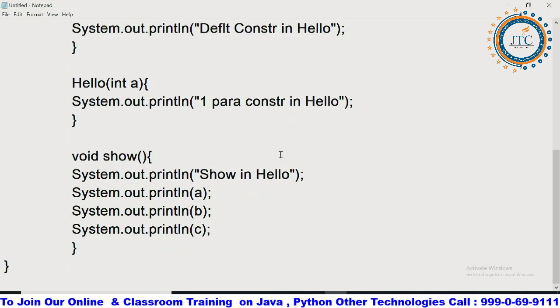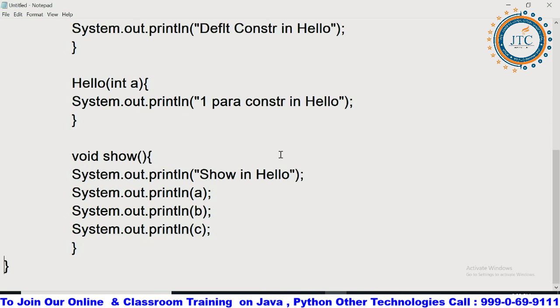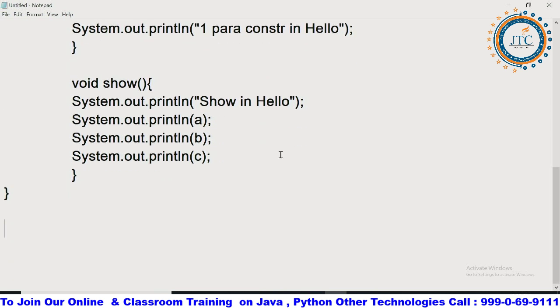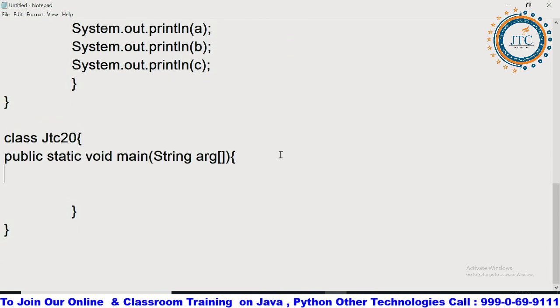Okay, now here guys, see inside this case I have written a few things here. So now I am doing one thing. I'll write one more class JTC, and let's say I'm writing something like 20, just numbers I have given into this, and public static void main, and inside this String args I am giving here. So I have given it like this.